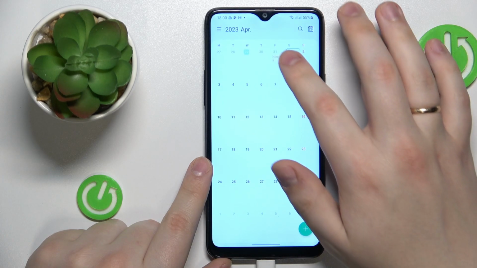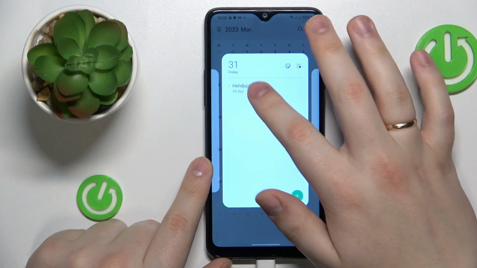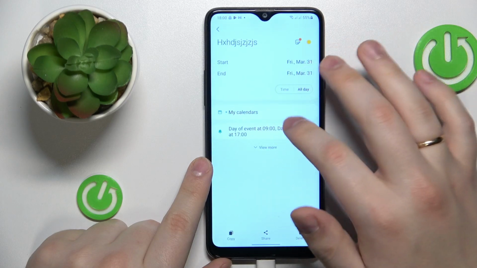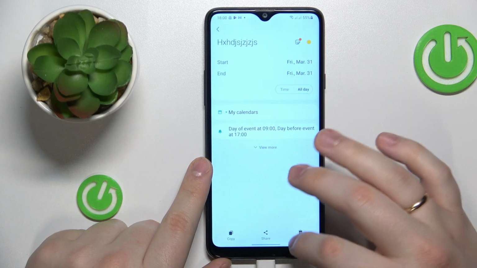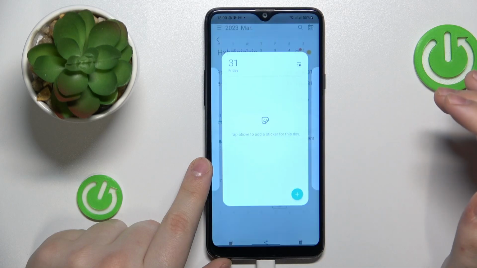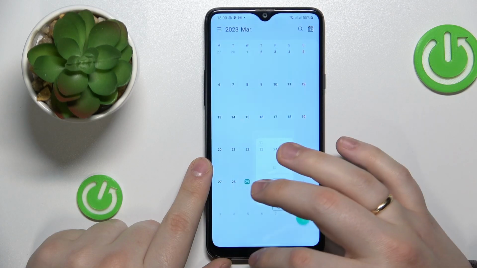Now, upon tapping at the event, you can look at its details, or delete an event entirely.